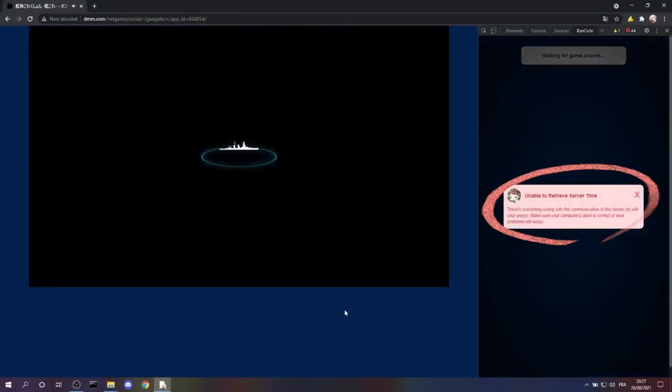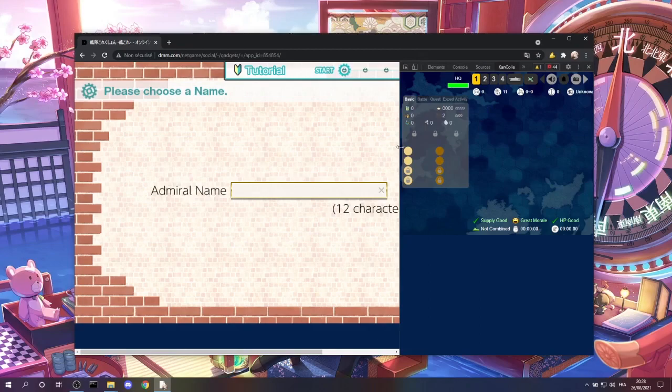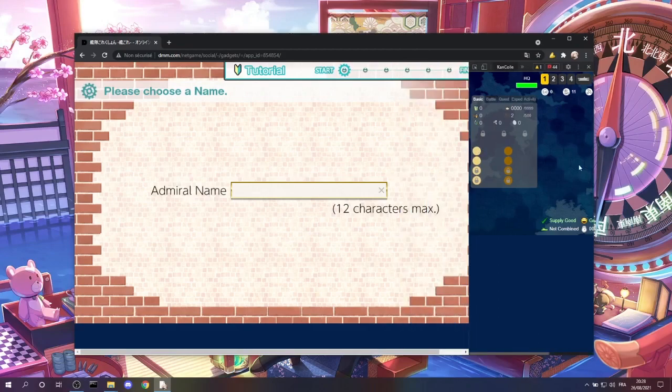If this warning on the right appears, just close it and ignore. It's not a problem. Be sure to leave the DevTools on the right open. If your screen is too small, you can zoom out on the game or on the DevTools.